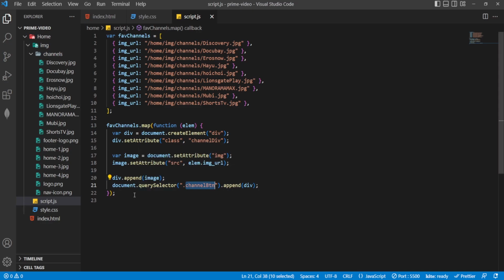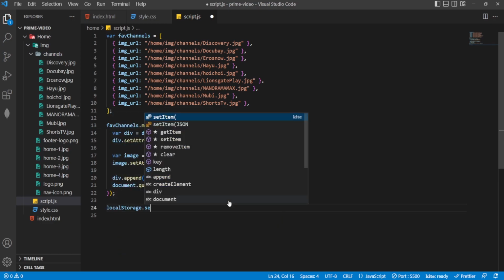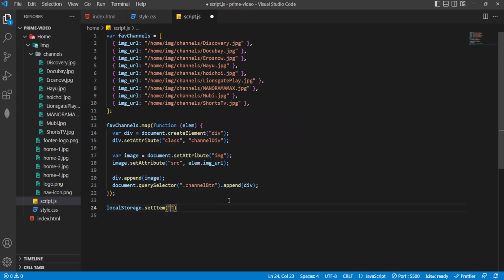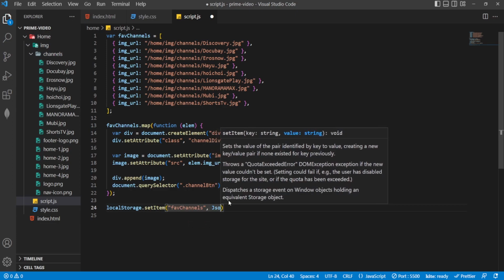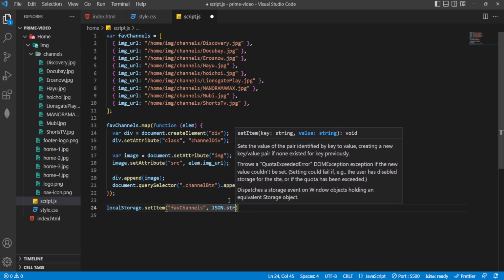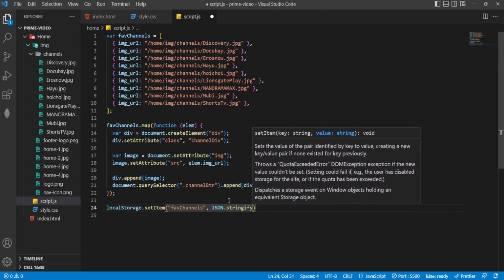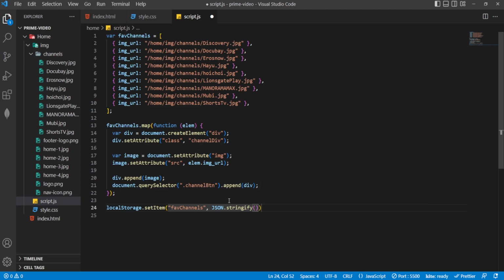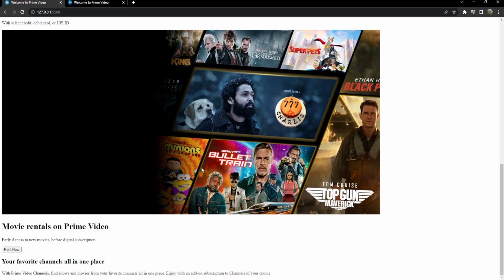Okay, we need to add localStorage here, and now give .setItem and select the favorite channels variable, and in here type JSON.stringify, and in the bracket give favorite channels. Now let's see if it is working. Okay, let me refresh one more time. So now also it didn't come. So let's see the code and let's find the problem.